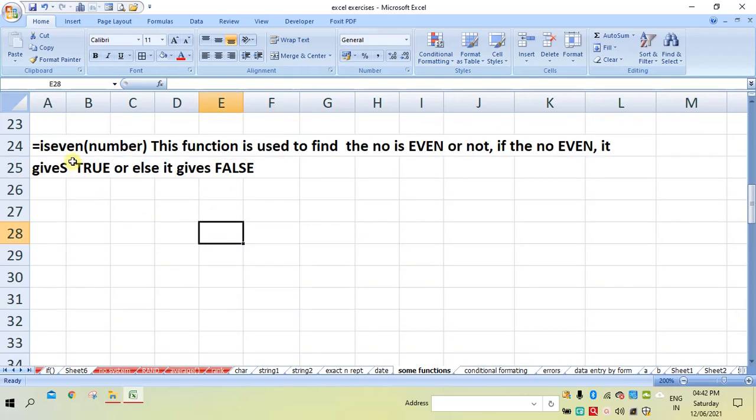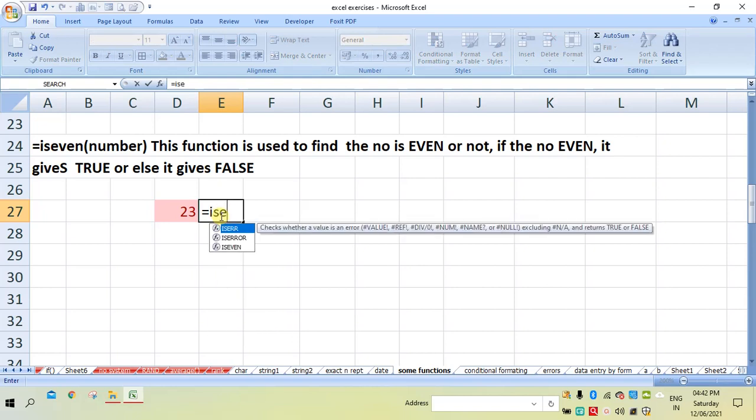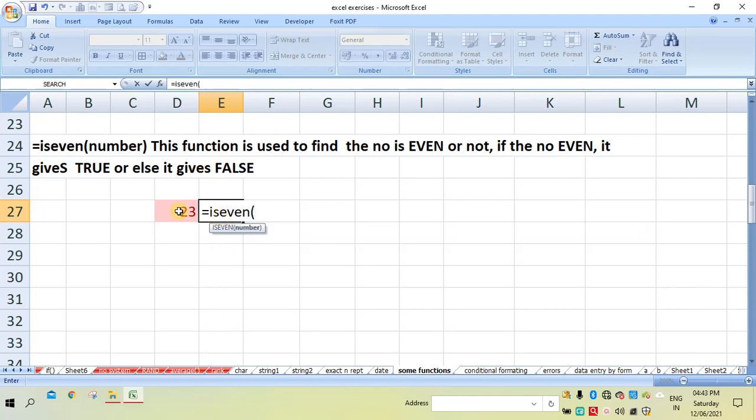The ISEVEN function is used to find whether a number is even or not. If the number is even, its output is true, or else its output will be false. For example, so this is the number. Let us check whether it is even or not. To check, the function will be =ISEVEN, then the number, that is 23.